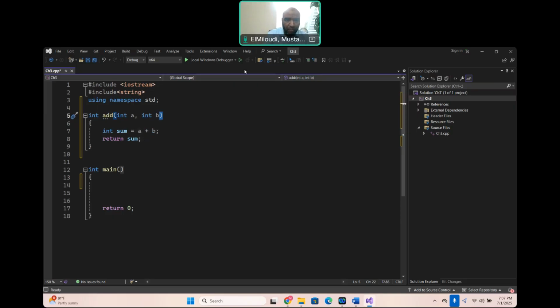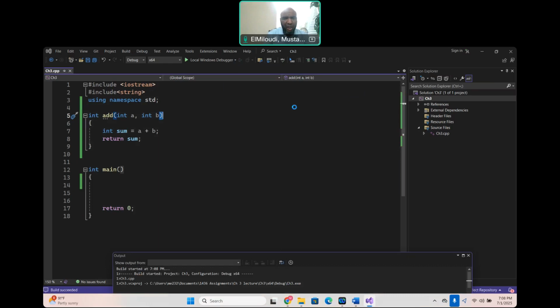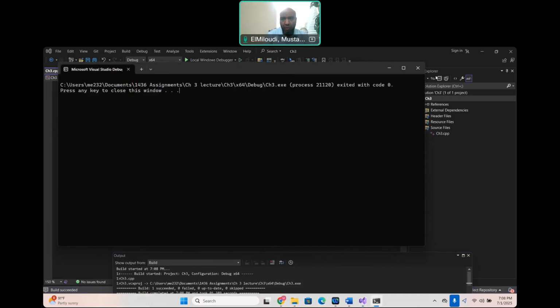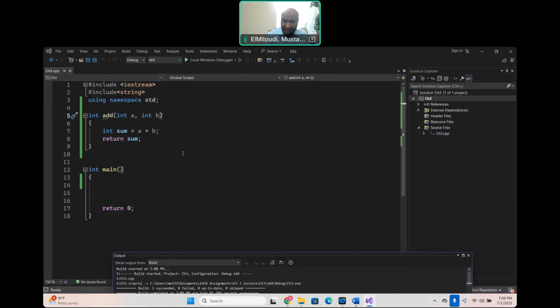This function, if I run the program, look, nothing will happen. Why? Because there is nothing in the main function. So if I run the program, you're going to see absolutely nothing. Because the function is there, but it's not going to take effect until I use it, until I call the function, until I invoke the function.